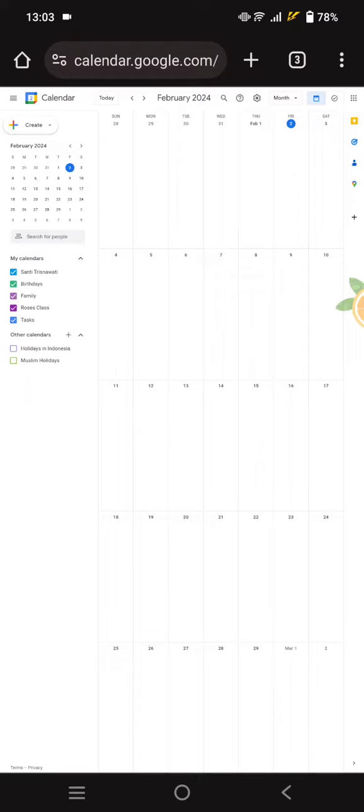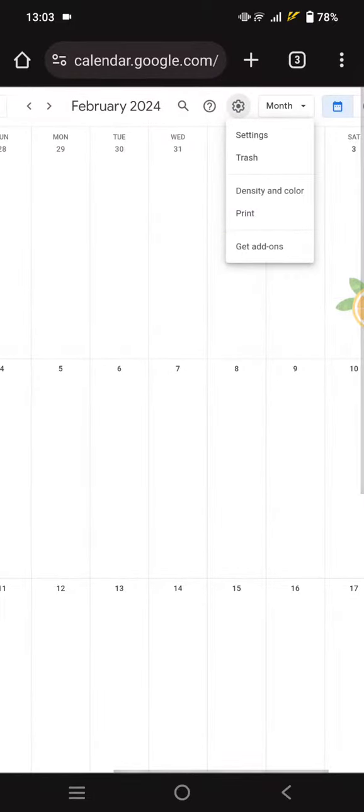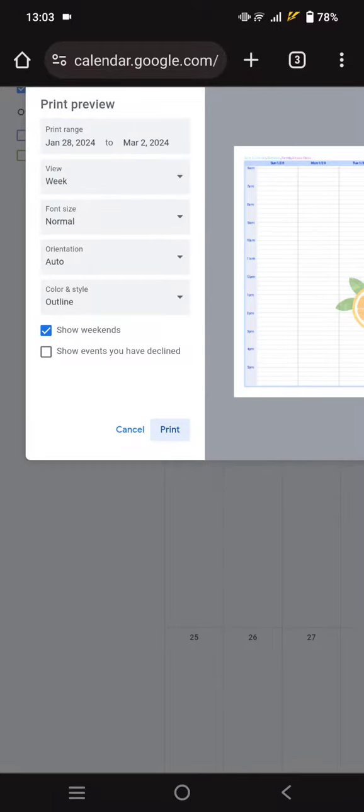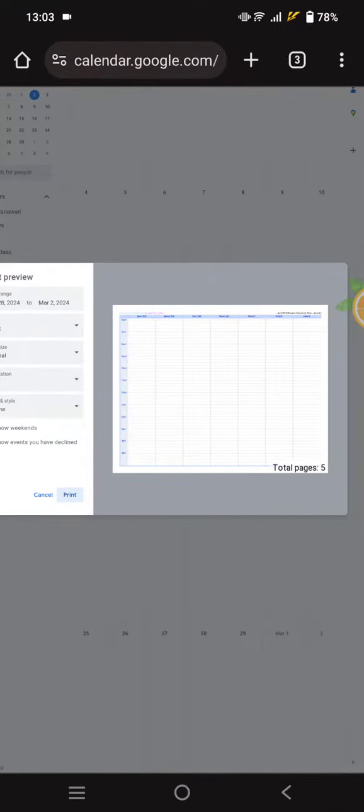Okay, so here is my Google Calendar, and to print the calendar, click on the gear icon. Okay, I'm going to zoom in on this one, and here you'll see the print option. Click on that print, and this is my calendar. So this is the total pages 5.